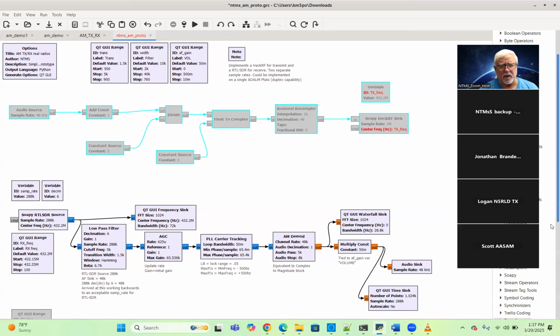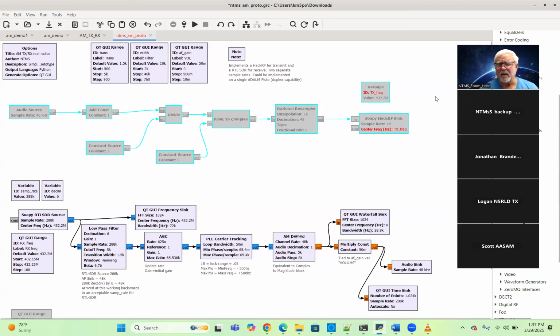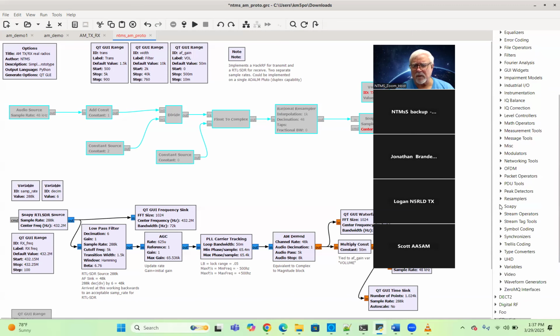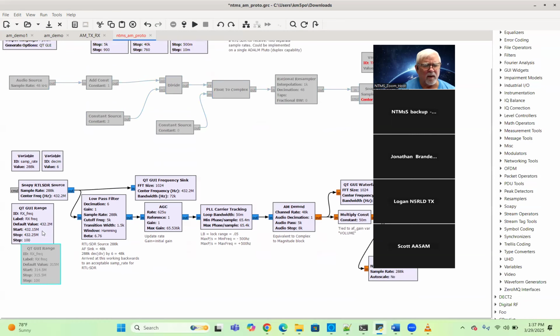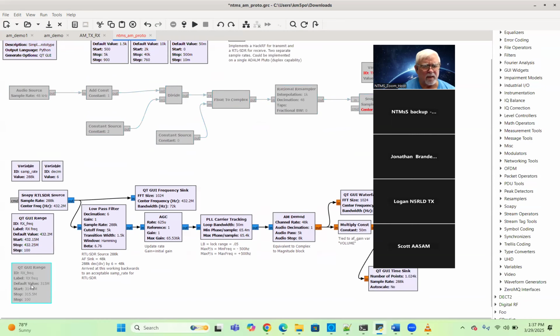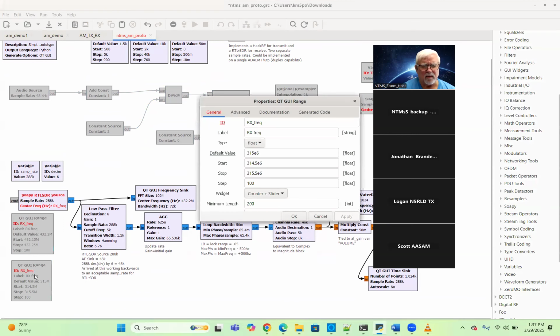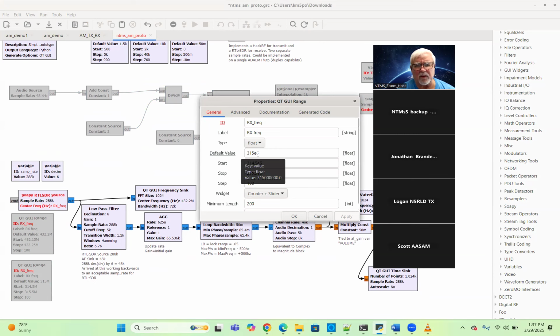And I've pre-created, I can't seem to get down far enough on the graph. I pre-created this block here with the right frequency in it. So we're going to disable the 432 stuff. And we're going to enable, and I'll just show you these real quick. So it's 315e6, so it's going to come up at 315 megahertz.